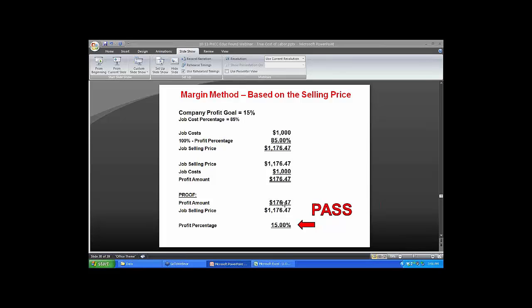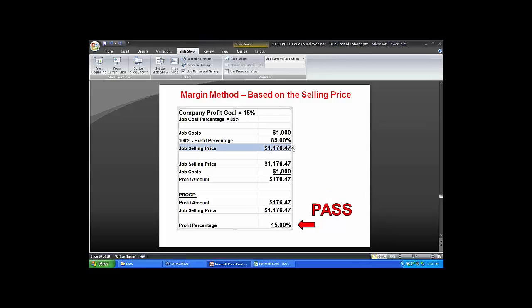So we take the profit dollars, that $176.47, and we divide it by the selling price. Profit divided by the selling price is going to give us our profit percentage. Well, what do you know? Under this method, we get the 15%. You take 176.47 divided by 1176.47, you come up with 15%. That's what we shot for. That means this is correct. So pricing this job to get 15%, we're going to price it out at 1176.47.